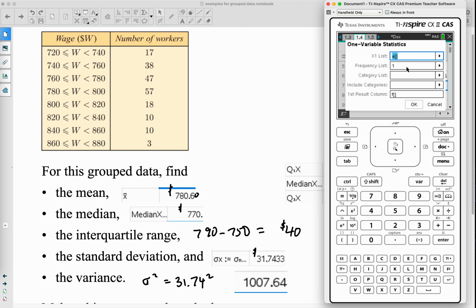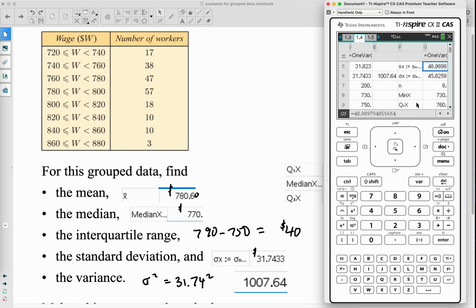And this time I'm going to tell it to use the wages, but not to use the frequencies. I'll leave that off. Here's what I get. I get a mean of 800 instead of 780. That's ballpark. It's just not right. I get a median of 800 instead of 770. Again, that's about the right size, but it's the wrong number. For the interquartile range, I would get 840 minus 760, which is 80, not 40. For the standard deviation, I would get 4582, 4583 instead of 31.